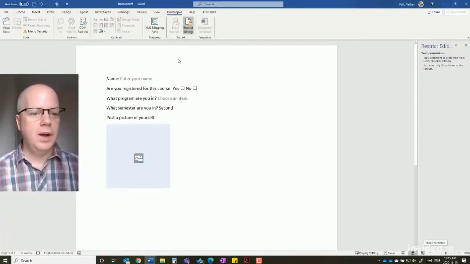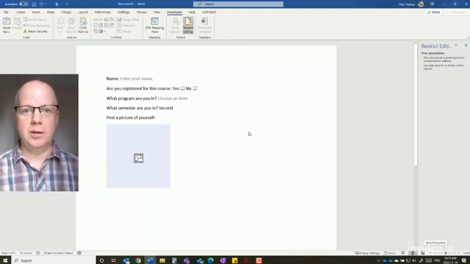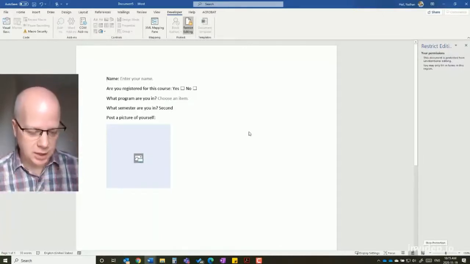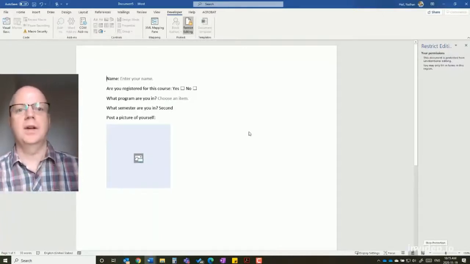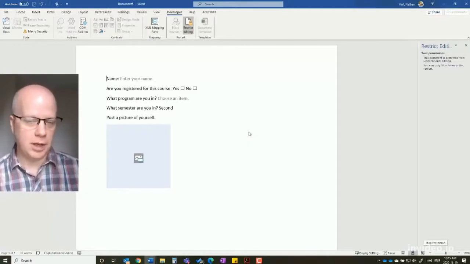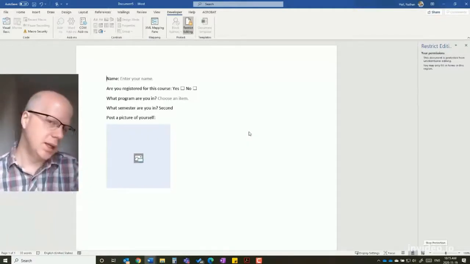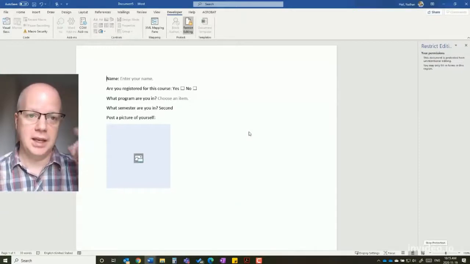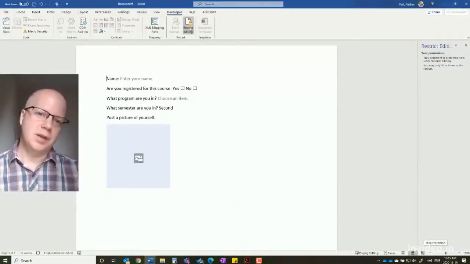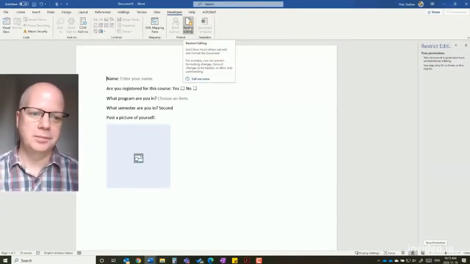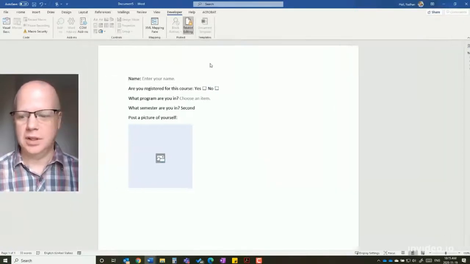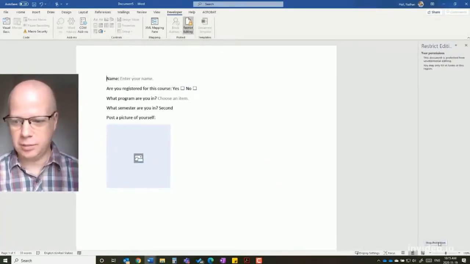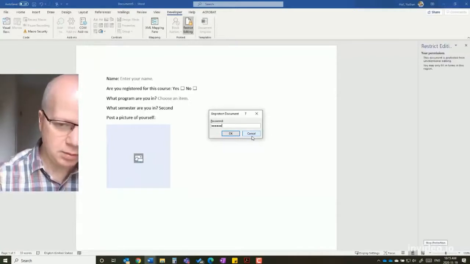Okay, so this is the basic way of doing a form. You can then share it with students, they get a copy of it, they fill it in, they save it with their name. I ask them to put their name in the title. They send it back to me. I can then, at that point, use the same restrict editing, and I'm going to say stop protection, and I'm going to put in my password.